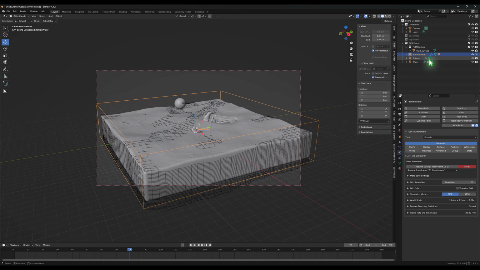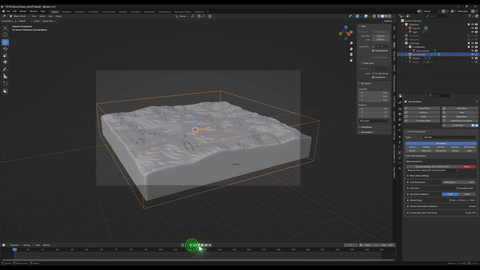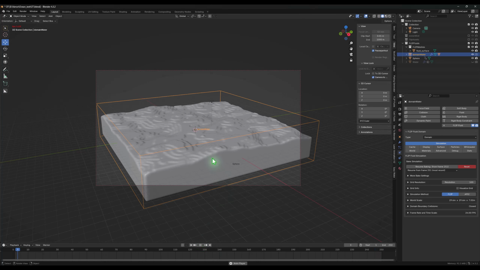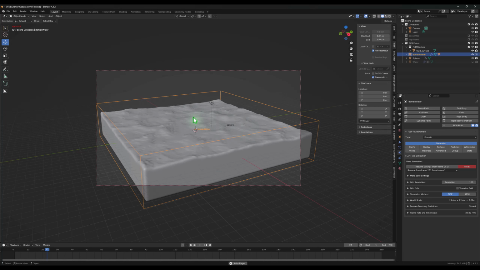So then when you go to play it back, I'm just hiding some stuff here. You're going to get, oops, going backwards. You're going to get your waves in the water as well.